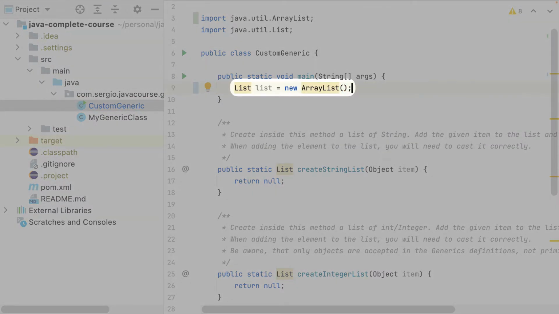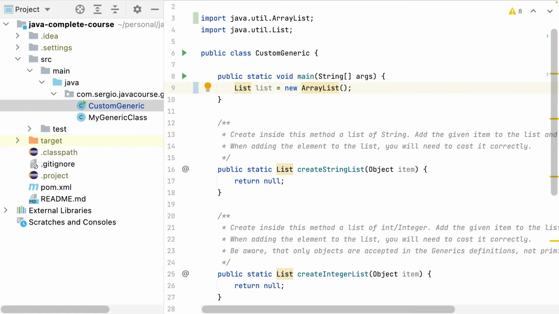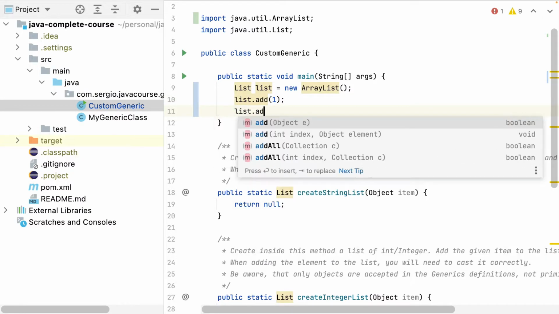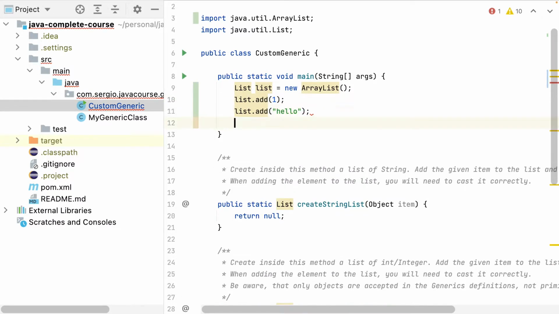Here is a list of heterogeneous data. I can add any data type I want. But a heterogeneous list isn't very useful in an application. I should have a separated list for integers, another separated list for strings, and so on.